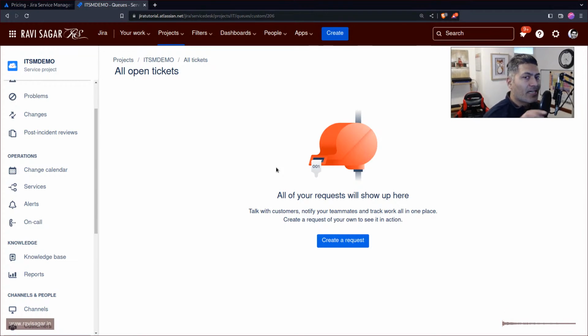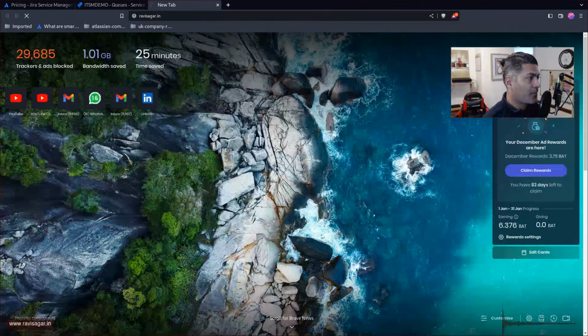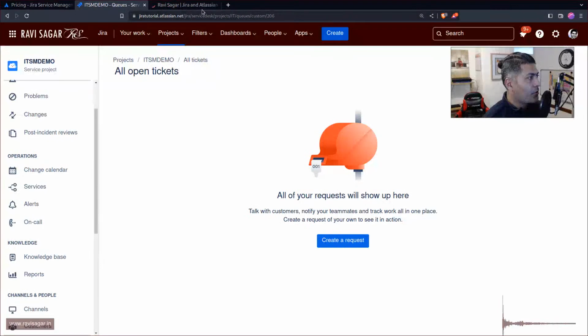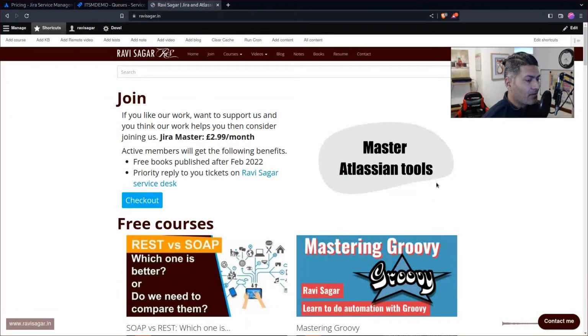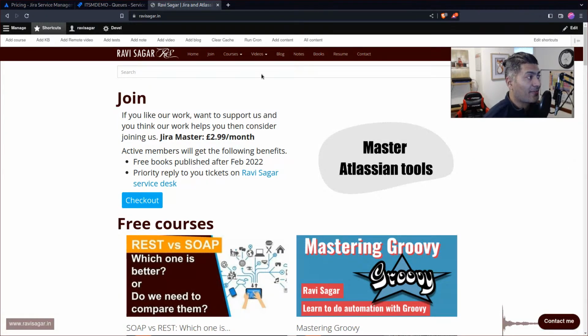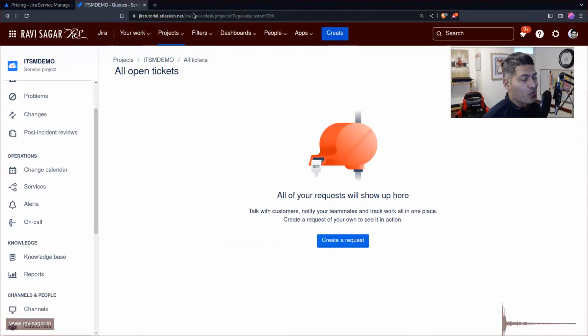At the same time, you also have that widget that you can expose on your website. For example, if you go to my website, ravisagar.in, I do have a widget that I use to receive tickets. And if you click on this contact me, and if you fill up this form, you can actually raise a ticket for me. So this is also one channel called anonymous something. And the main channel is your portal.